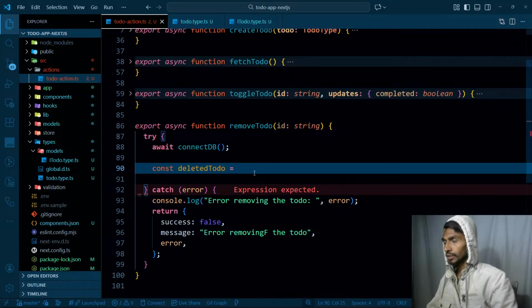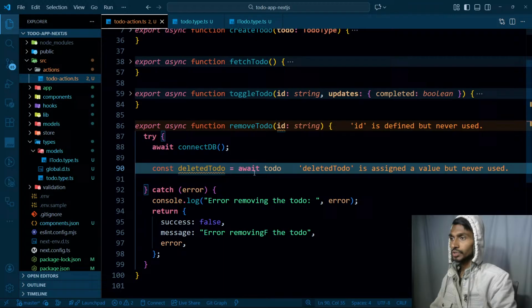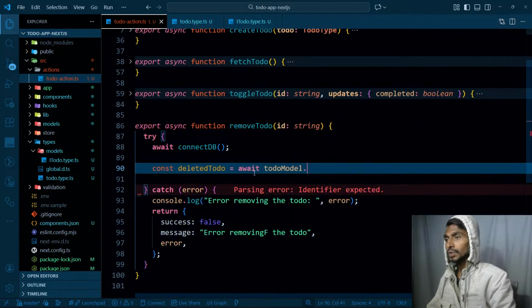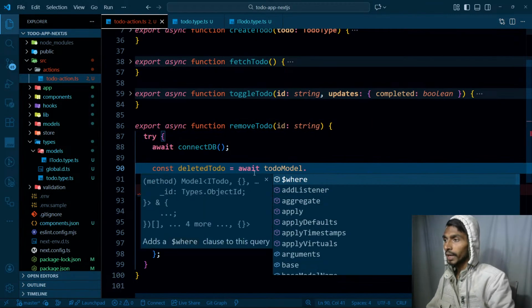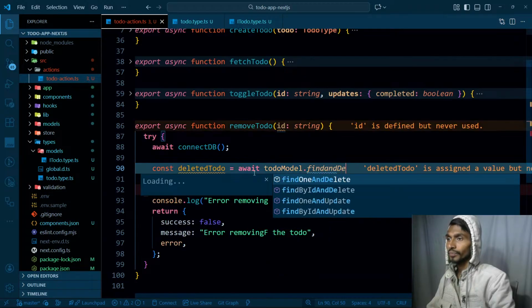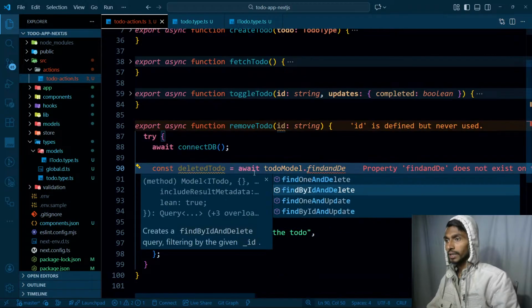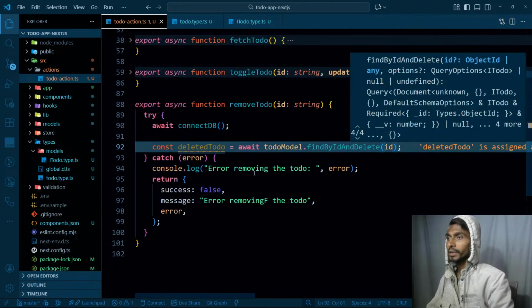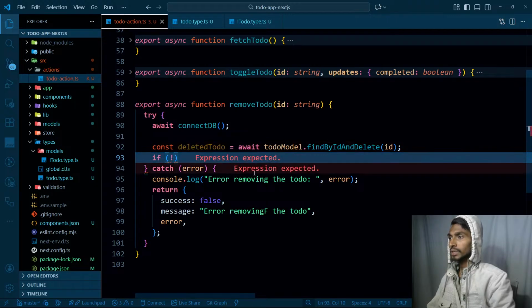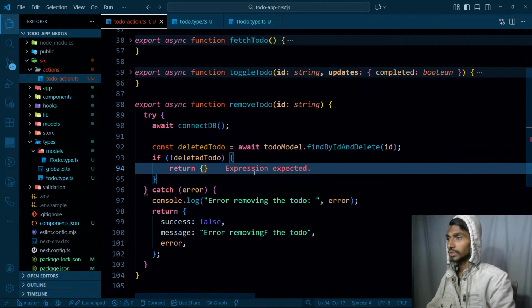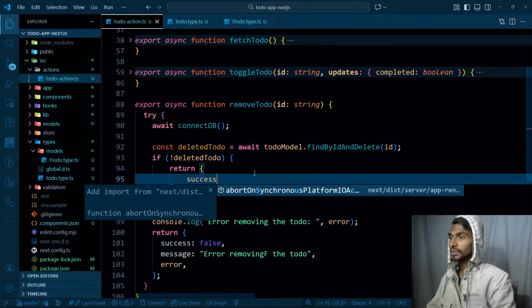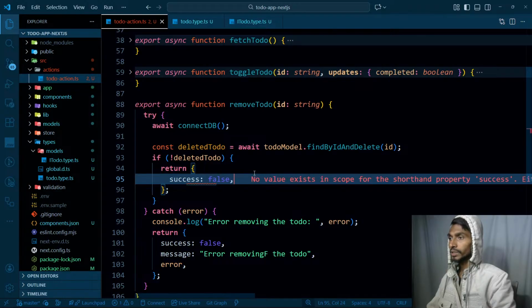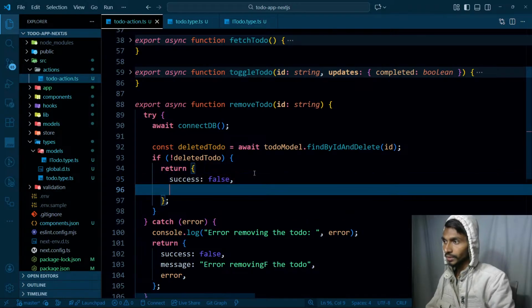And then deletedTodo, await, and todo model, of course. Not just todo model, that is something I need. Todo model dot what? I have to remove it, so findByIdAndDelete, mainly this one, because I have the ID. So with the help of the ID I will be deleting it, and once it is deleted I will be checking whether the deletedTodo does not exist, in that case I have to simply return a false message. So success is going to be false over here.